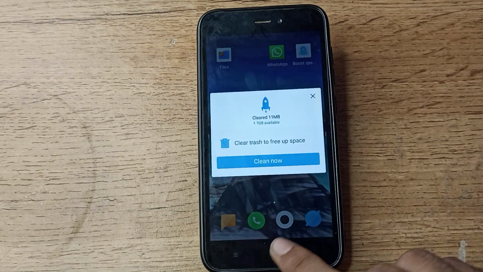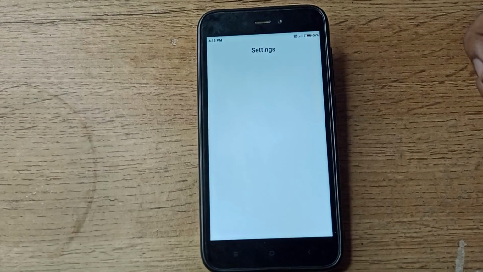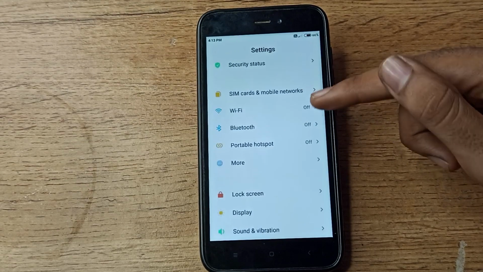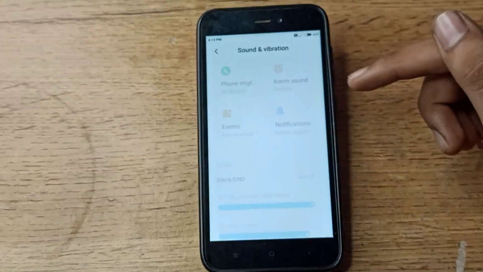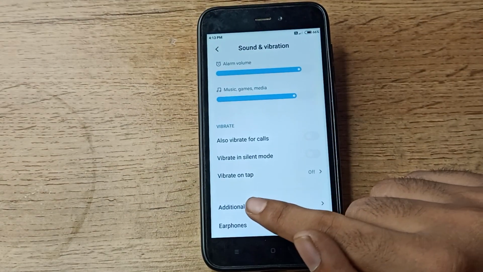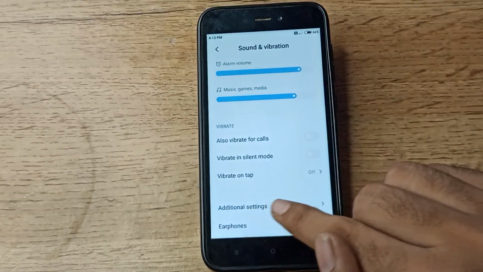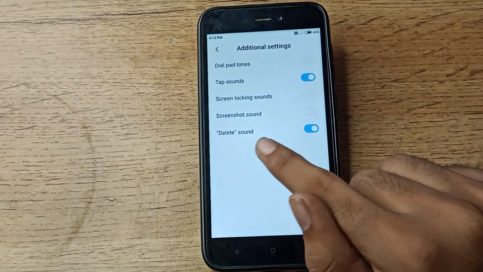First of all guys, open your phone settings to disable your delete sound setting. Then scroll. Friends, you can see this type of setting in your Redmi phone. Click on sound and vibration setting, tap here and scroll. You can see your sound and vibration additional settings, tap here. Friends, you can see your delete sound settings.